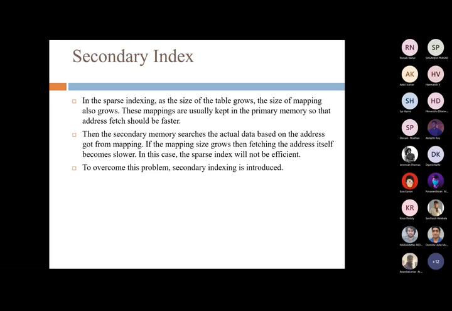Generally the mapping is usually kept in the primary memory so that the address can be fetched easier and faster, and the secondary memory searches the actual data on the address got from mapping, right? So if the mapping size grows, then fetching the address itself becomes slower, right? So in this case, the sparse index will not be efficient. To overcome this, a secondary indexing is being introduced, right?